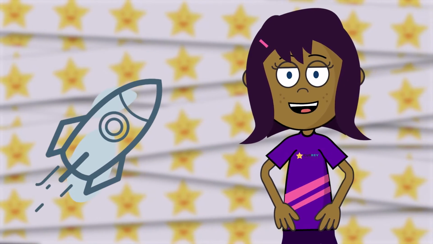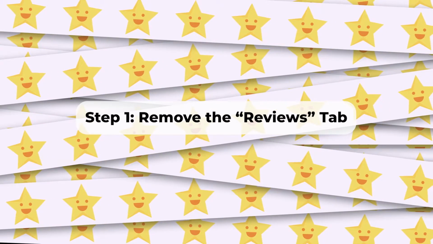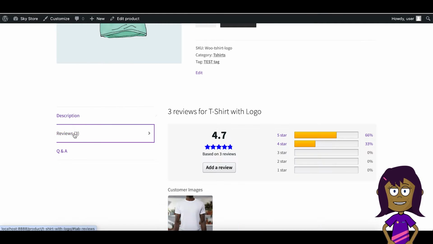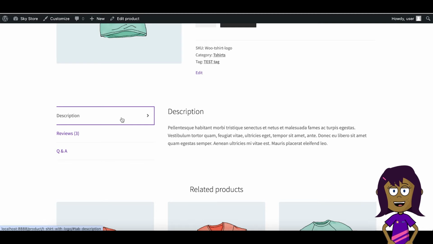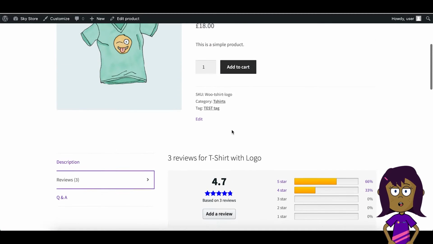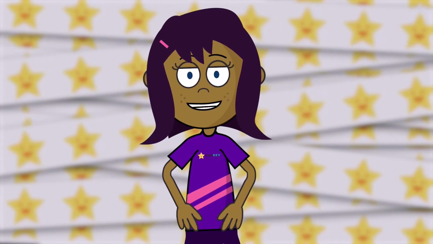Now, let's get started. Step 1. Remove the Reviews tab. By default, WooCommerce displays a separate tab with reviews on product pages. Since we want to display reviews outside of this tab, the first step is to remove the Reviews tab. You will need to add a small snippet with a custom PHP code to remove the Reviews tab.